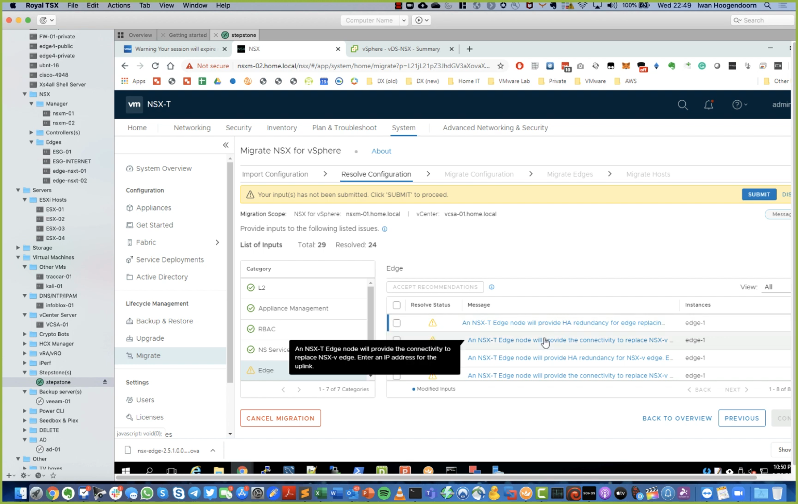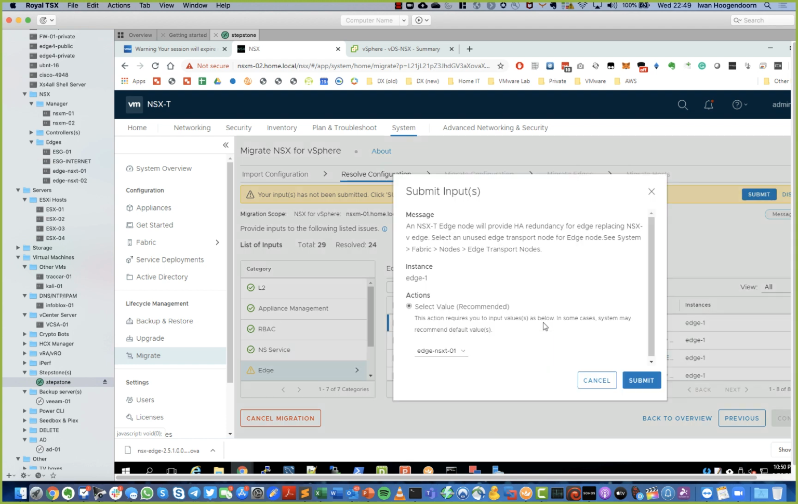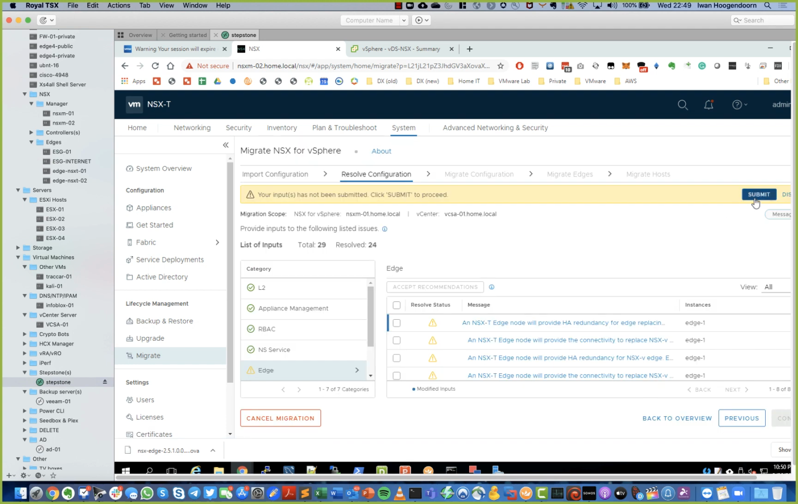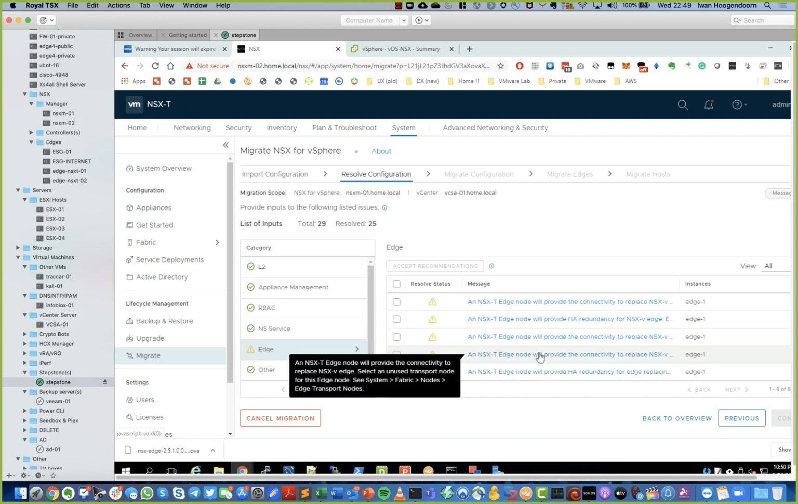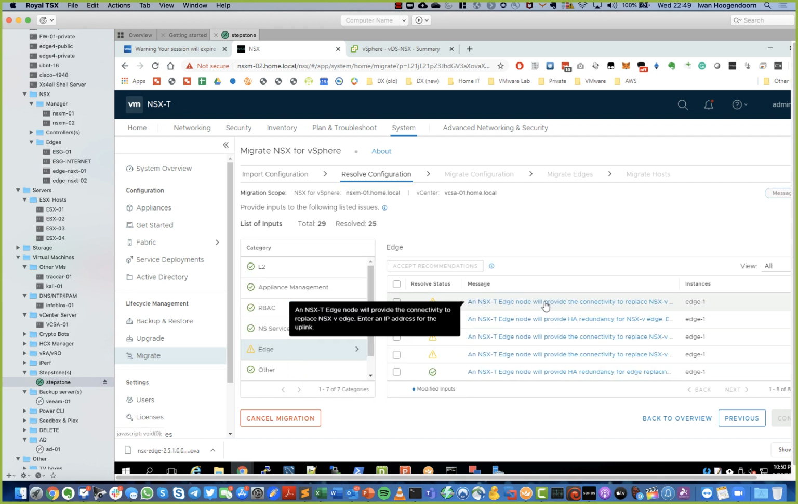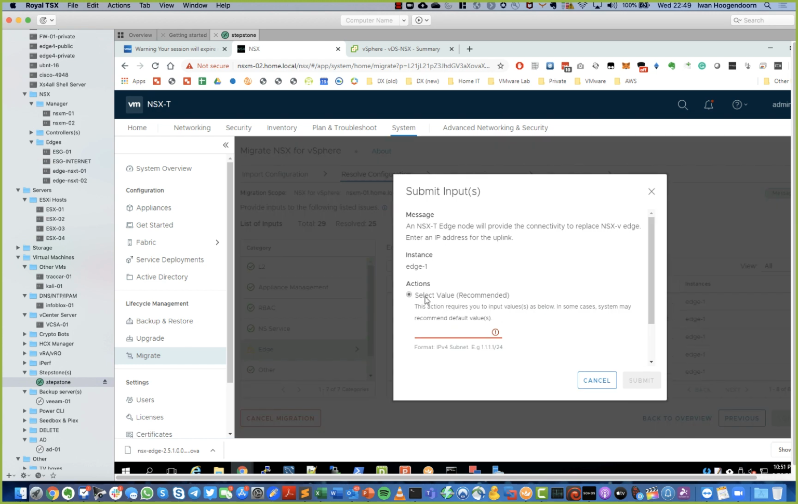So let's see what I did then. I just started to go over them one by one, and this is where I made a mistake. I needed to type in an IP address, and this is going to be the actual management IP address of the actual Edge VM.